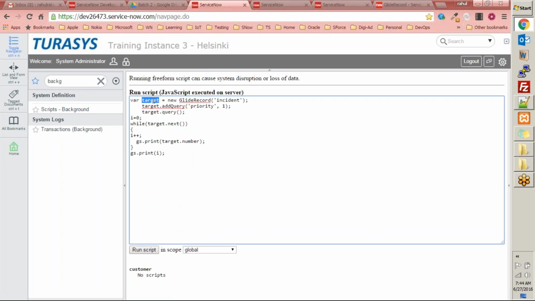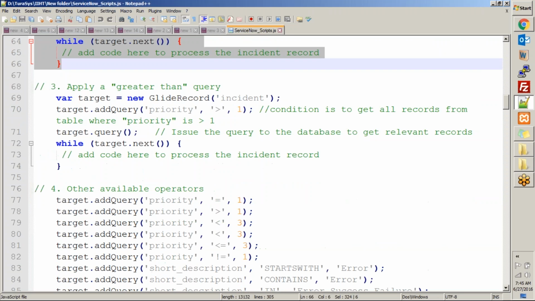Right? So the variable name doesn't matter. You have to refer to the variable names appropriately, and you will be able to get the data from the database. Right? This gs.print is to print on the current screen. You might not require this all the time, right? So this is just to show the results of the script that you have written. Okay? Let's go ahead and see some more scripts.